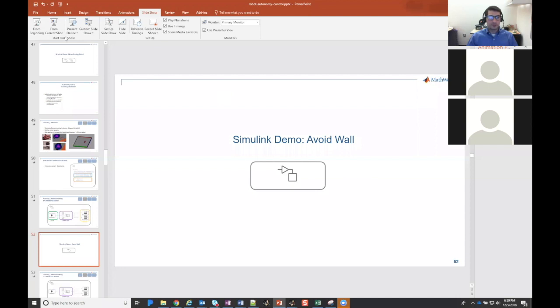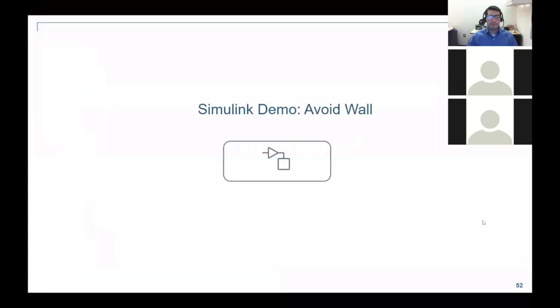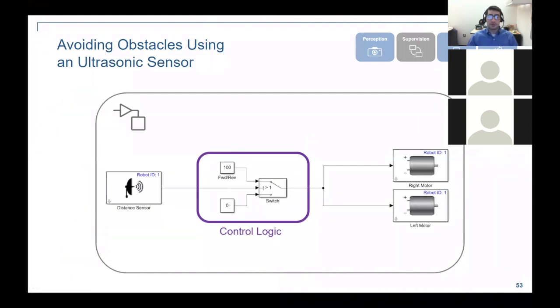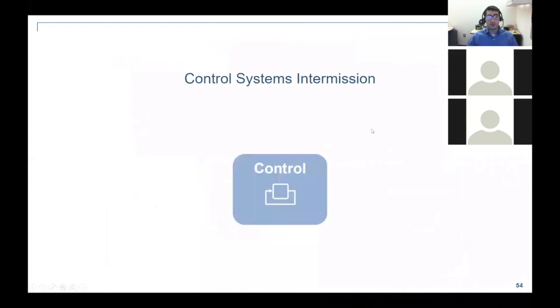So going back to our presentation, we are going to see that in this case, our control logic was a very simple if statement or a switch. But do we know what type of control system this is? In order to explain that a little bit further, since this is the first time that we're using a sensor, we're going to have a brief control system intermission where we're just going to talk about the different control system approaches.